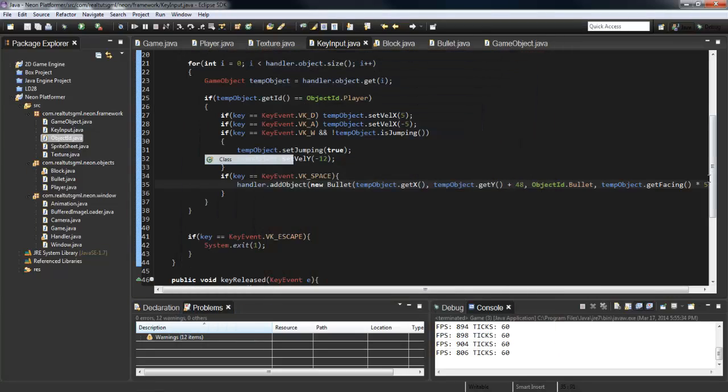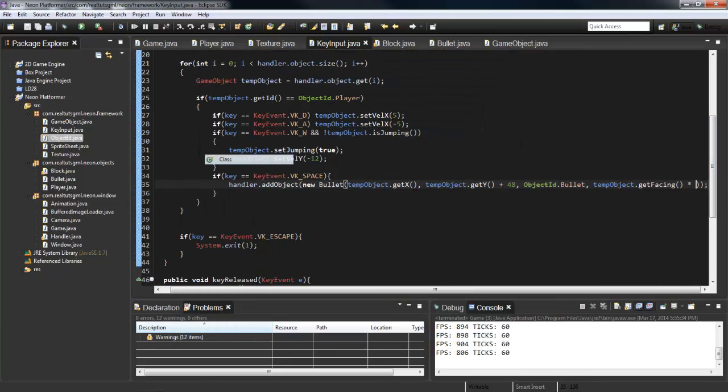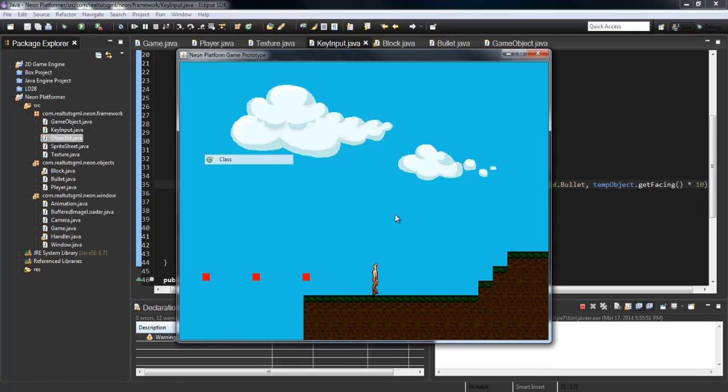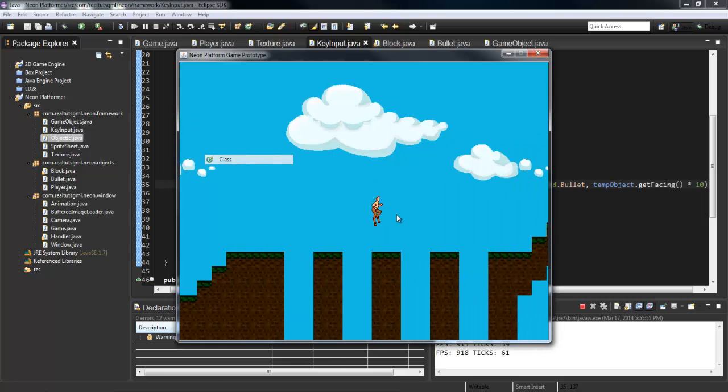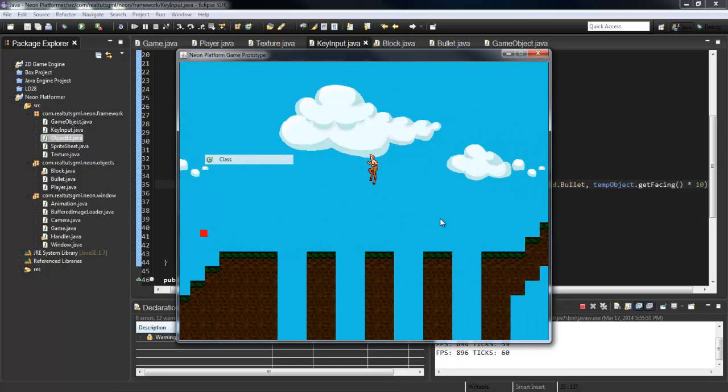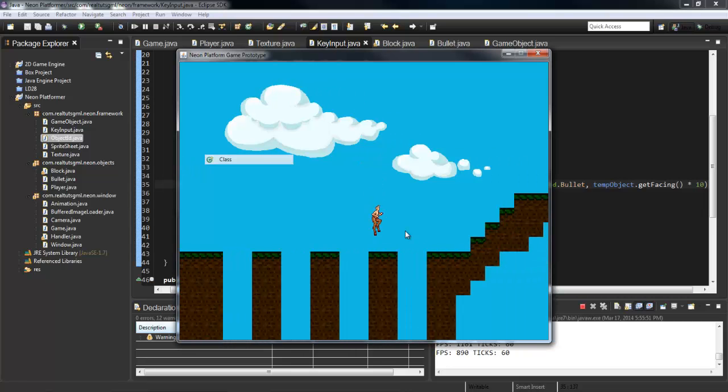So now we have a cool little shooting mechanism. Actually, let's make that a little bit faster. We could say 10. This is the speed that we're setting, so we'll say 10, just so we're not as fast as our bullet. Now we actually have a cool little system here.